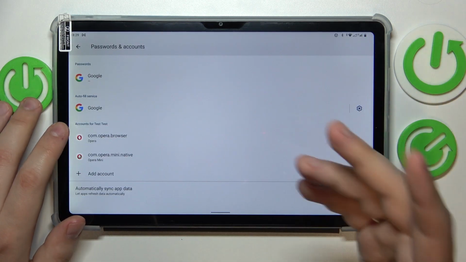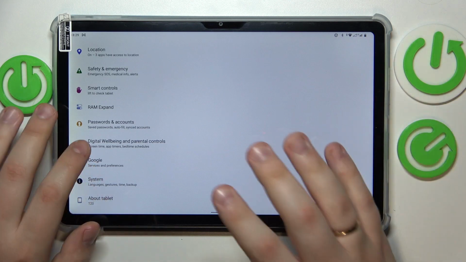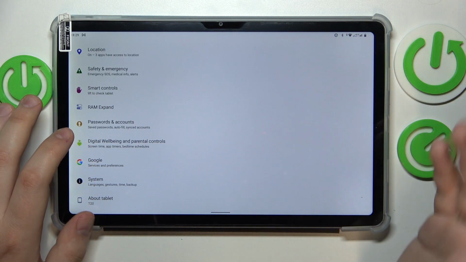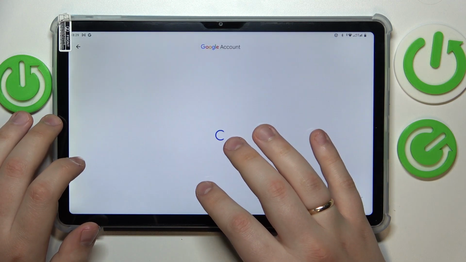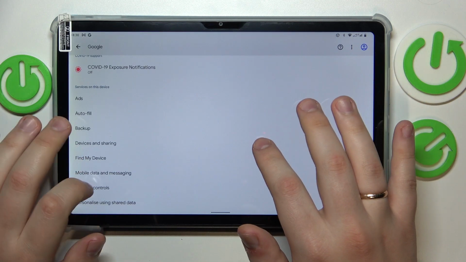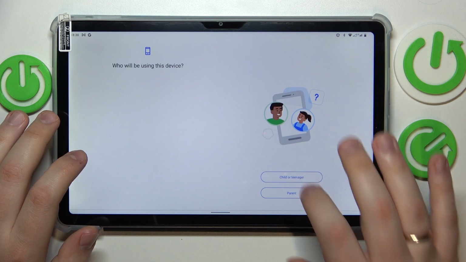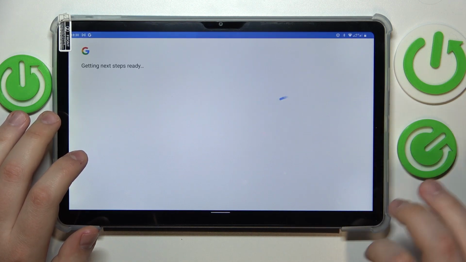Once this step is out of the way, you can get back to the main settings page and re-enter another category, this time it's going to be Google. Then go for Parental Controls, Get Started, Child or Teenager, Next.